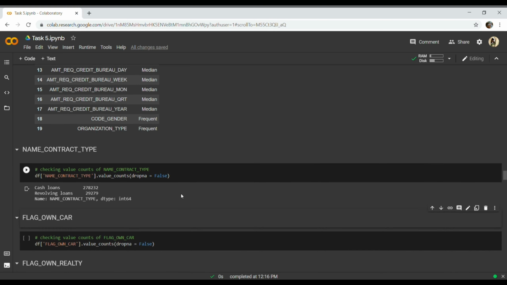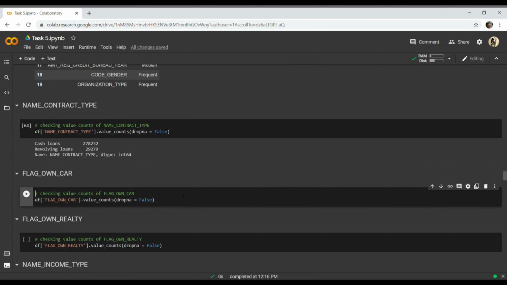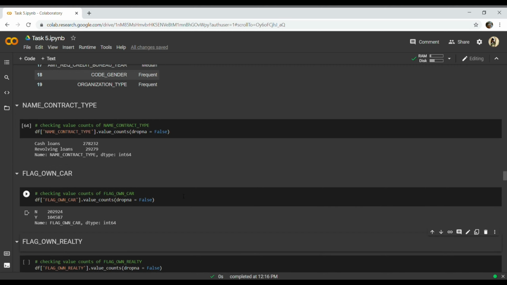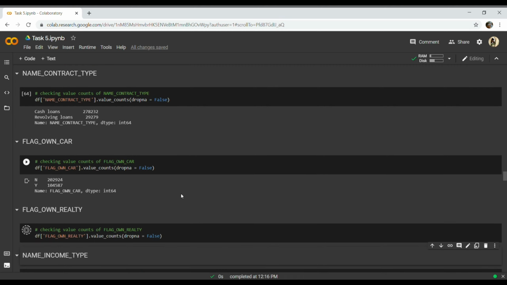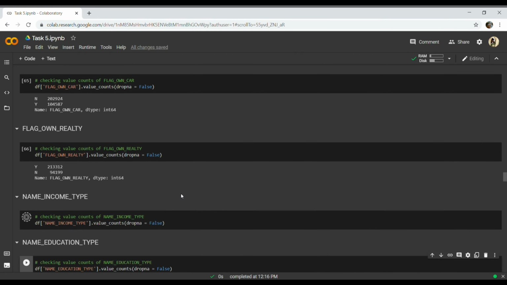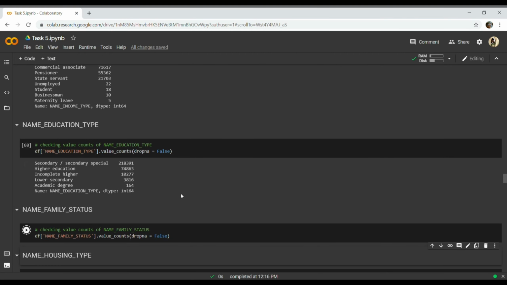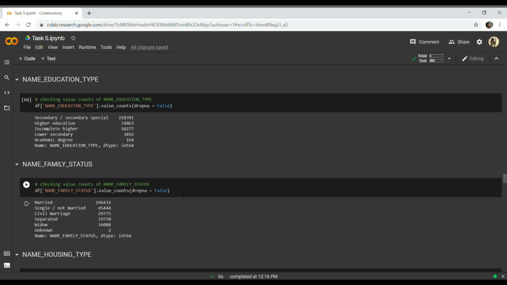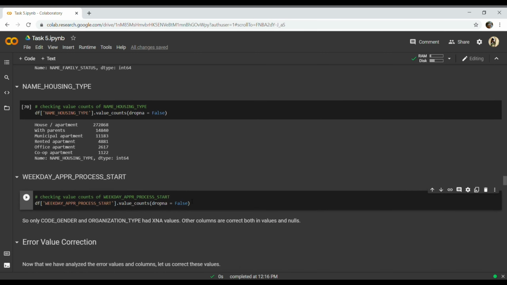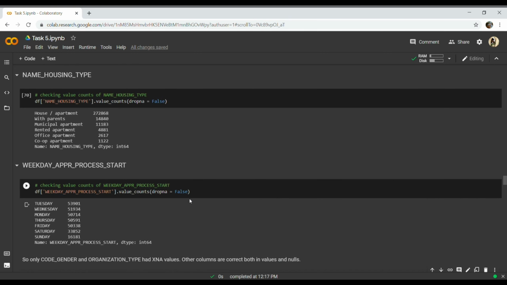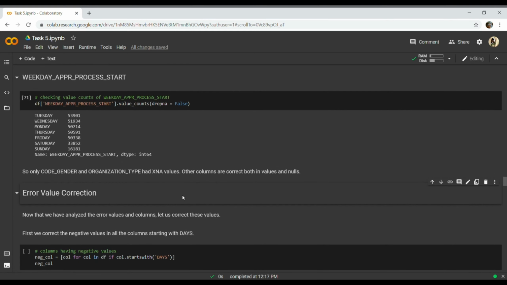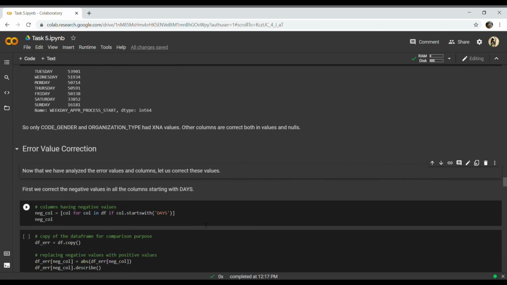Let's analyze other variables also, whether there are other XNAs or not. There is no XNA here, not even here, and here also nothing. Here also not there. Here also not there. Then here also not there. Here also not. So only code gender and organization type had XNA values. So first we need to correct these error values.